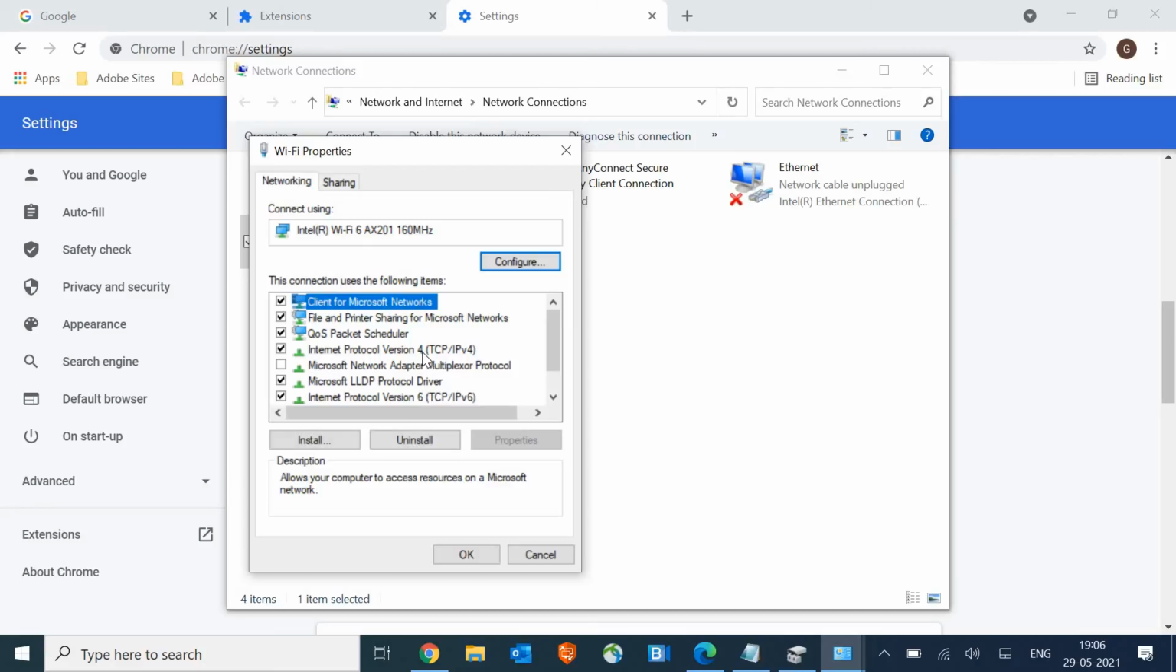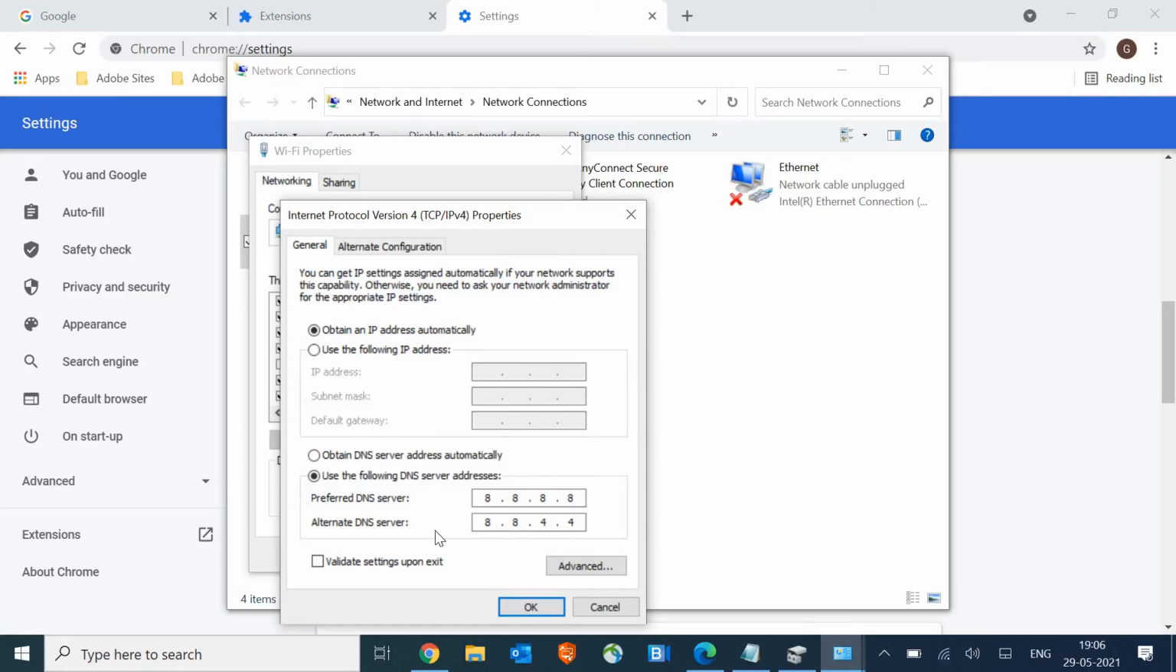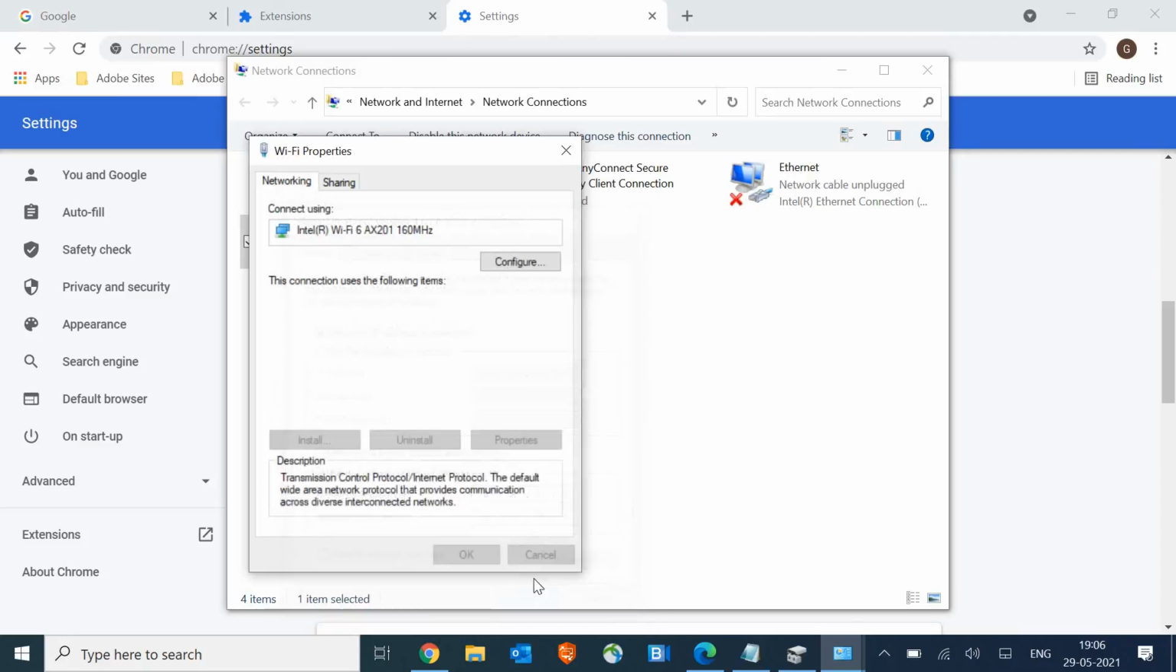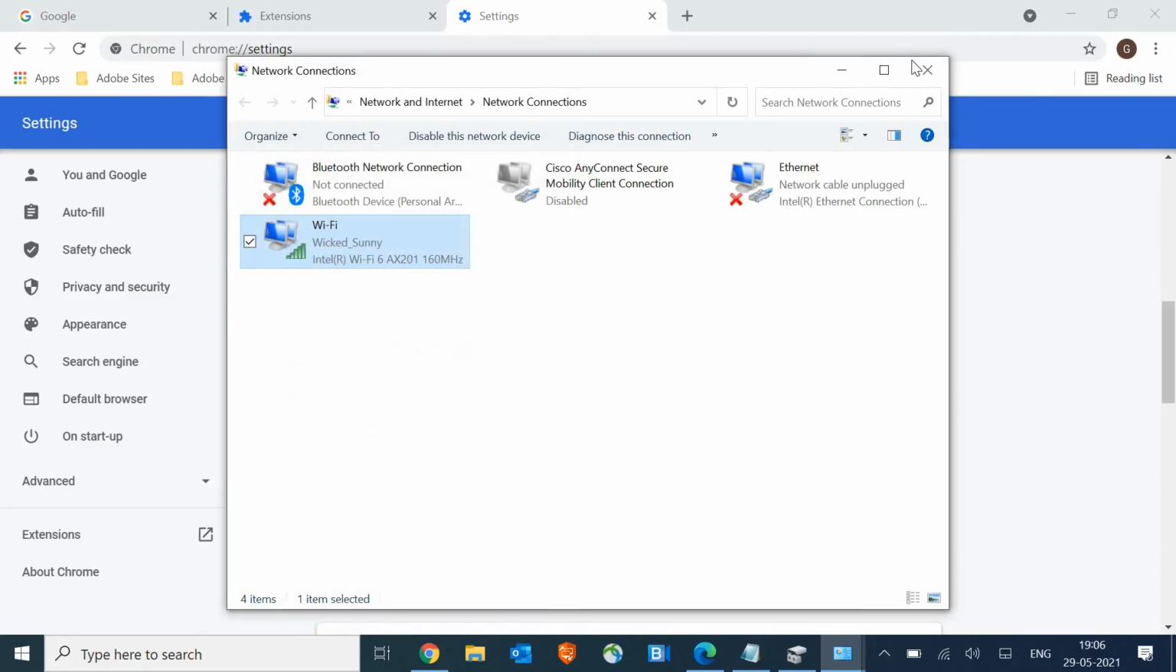we will select IPv4, Internet Protocol version 4, and then Properties, and here we need to select the DNS. Now here, either you can select the secondary DNS, 8.8.4.4, as a primary DNS, and put the primary DNS as the secondary DNS. And once you do that, click on OK and close it.